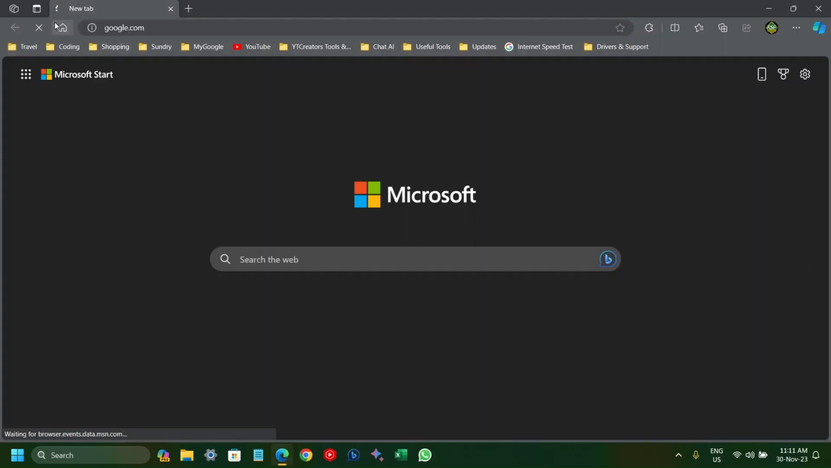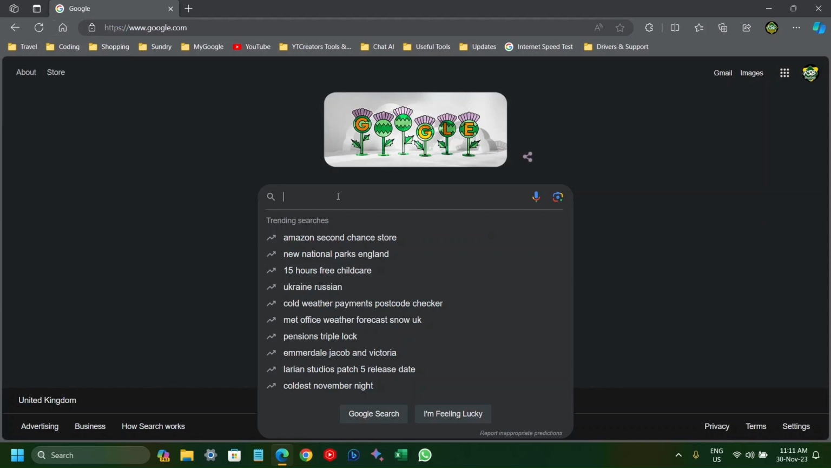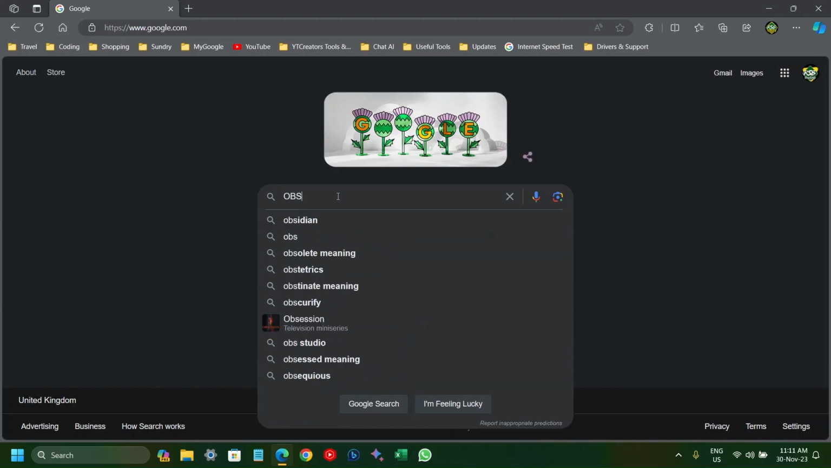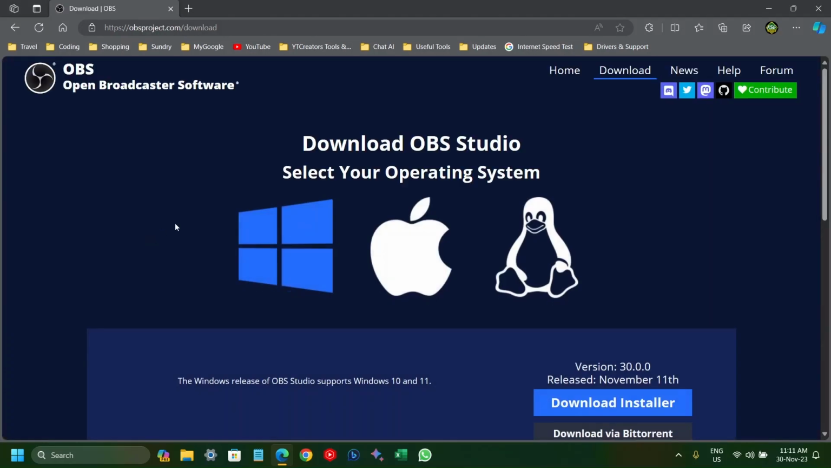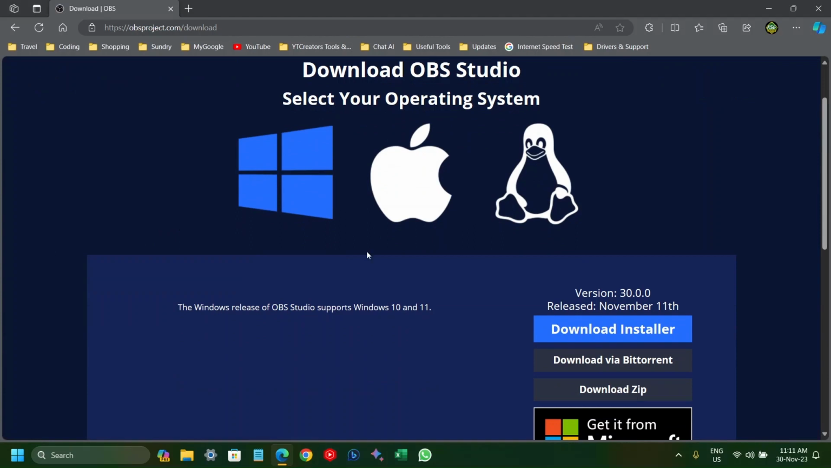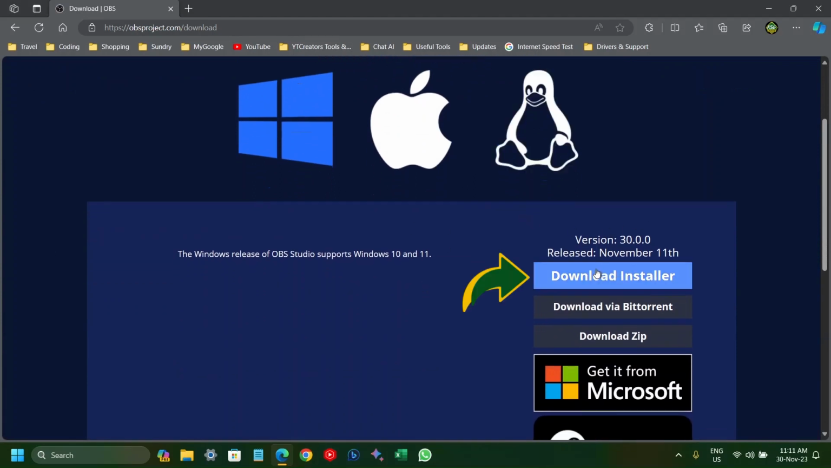Firstly, open your preferred browser and search for OBS Studio in Google. Then, click on the download link to be redirected to the download page. Once on the download page, locate and click on the Download Installer button to download setup file.